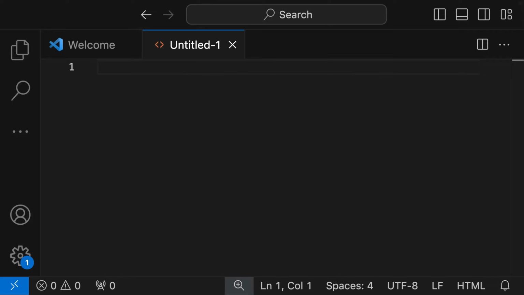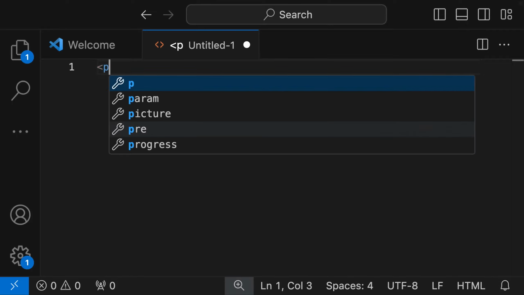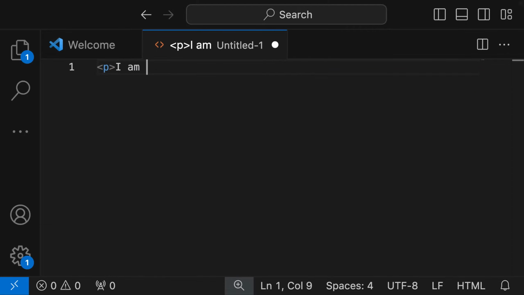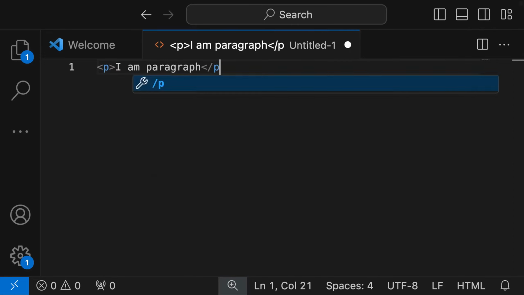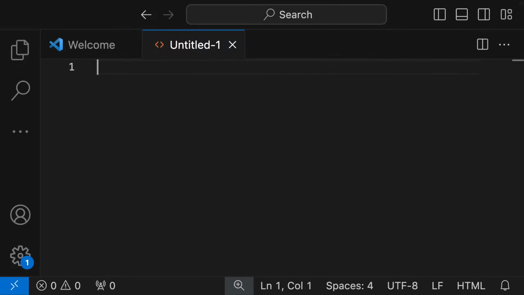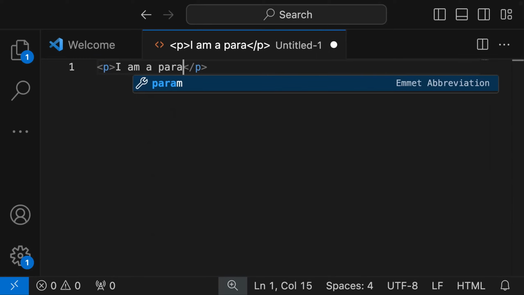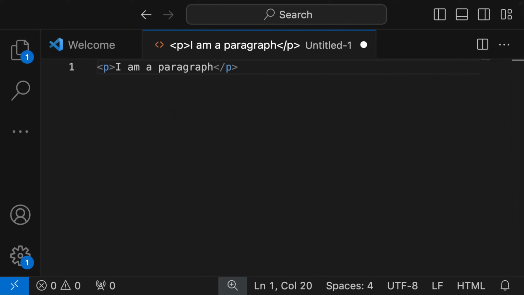So let's write the simple paragraph we saw earlier. We had our P opening tag, the content I am a paragraph, and the P closing tag. Now the good news about VS Code is that it has a built-in tool called Emmet, which helps autocomplete our HTML. So instead of manually writing the HTML tags like I did before, if I just write the letter P and hit enter, the paragraph tags appear. And this is what I was talking about before in terms of selecting this as an HTML file in VS Code. We get helpful tools like Emmet.